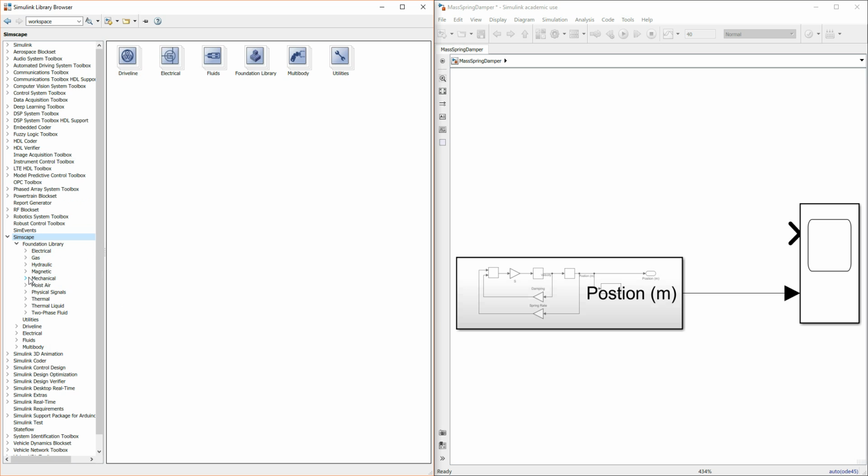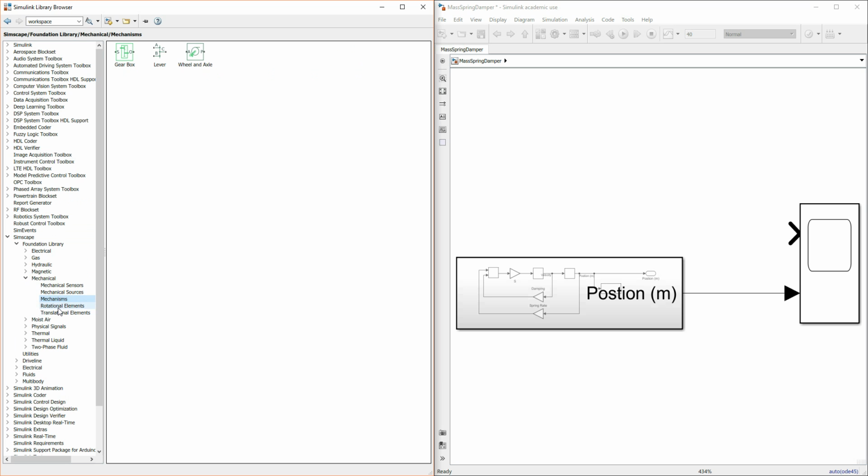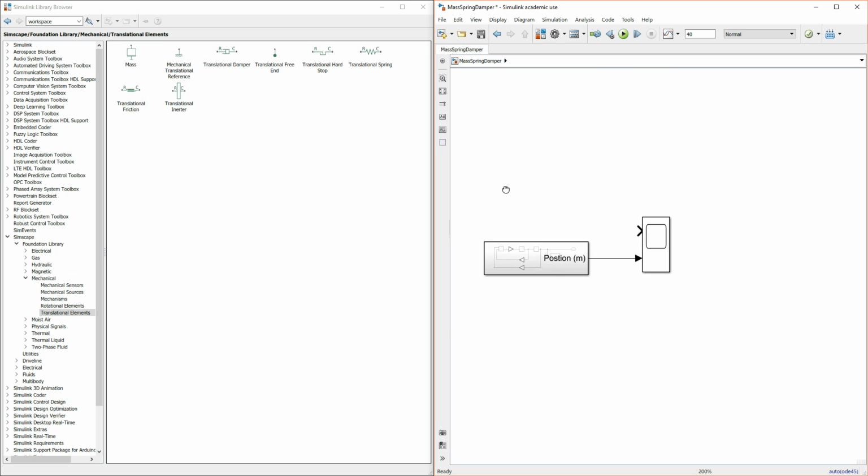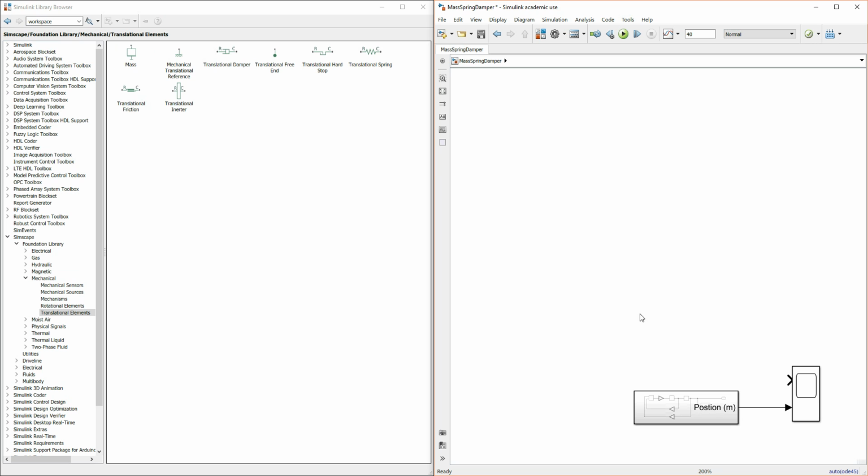From the fundamentals, I'm going to go to mechanical. Then I'm going to go to mechanisms. No, I'm not. I'm actually going to go to translational elements. You'll start to see things that you do recognize, terminologies that you recognize. So what we know is we're doing a mass spring damper example. So I'm going to drag in a mass, obviously. I'm going to drag in a spring.